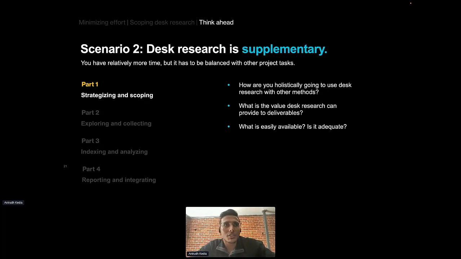Part one is about strategizing and scoping. So how are you going to use desk research with these other methods, whether it's a survey, a usability study, or user interviews? Like, what is the value that desk research can provide? Is it at the project start to inform the session guides, to inform the metrics you want to collect from a usability study, or is it to contextualize what you've learned from your user interviews at a larger scale, what it means for the industry, how your findings differ from other industry findings, other industry trends?